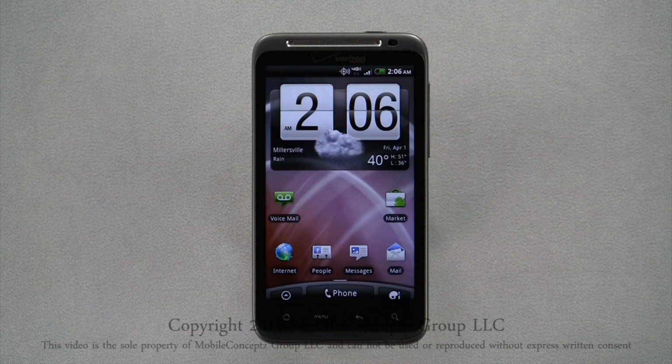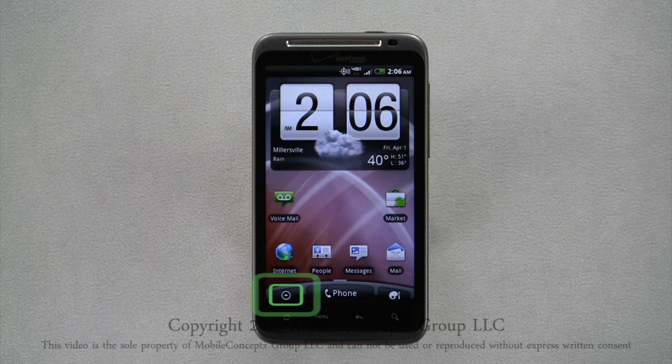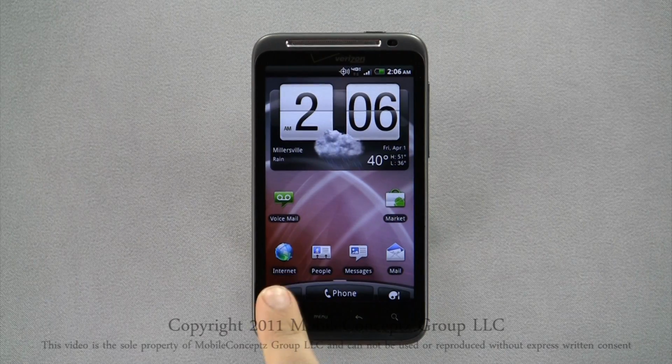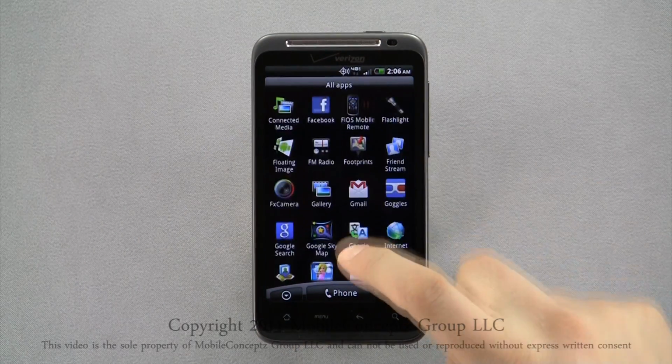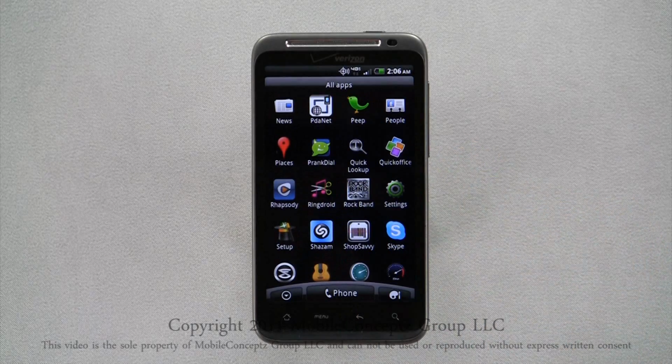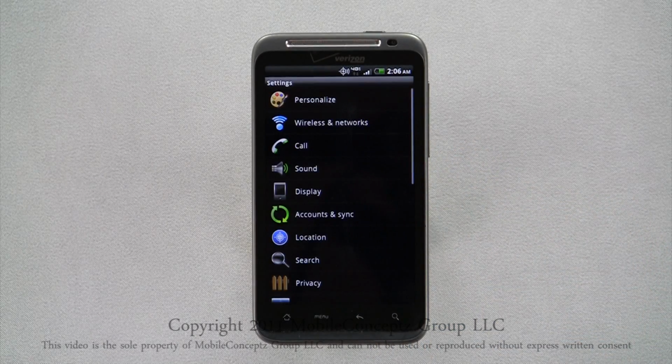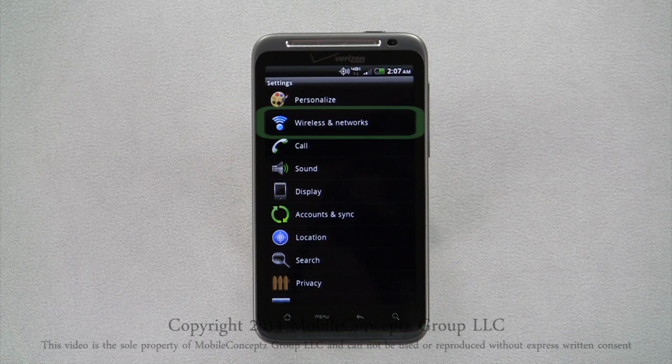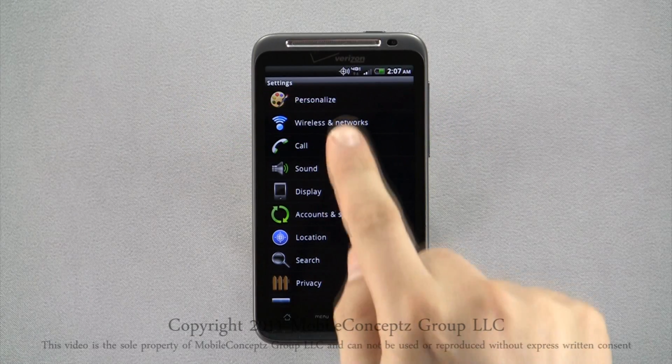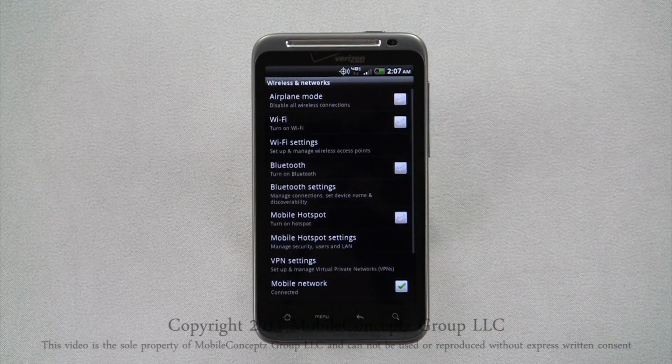Thunderbolt comes with Bluetooth, which allows you to connect to wireless headsets and other media devices. To connect your Bluetooth, open the app launcher and select Settings. This will take you to the full settings menu. From here, tap on Wireless and Networks, and you'll find Bluetooth listed about halfway down.